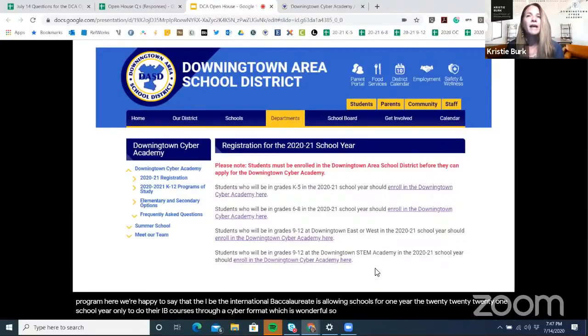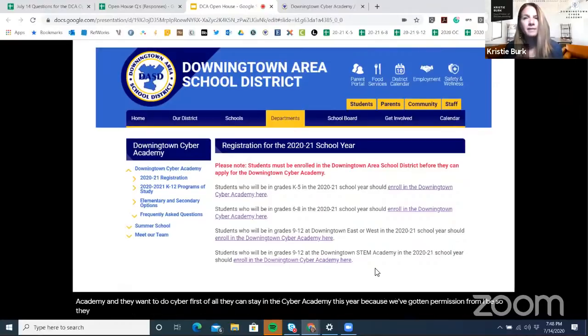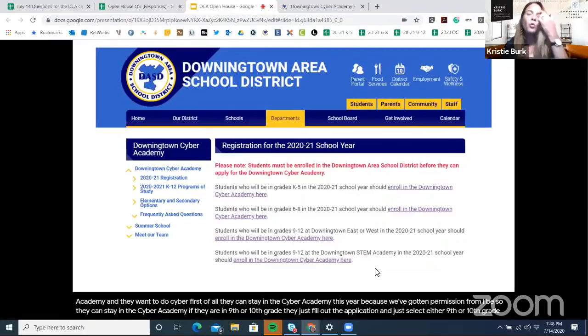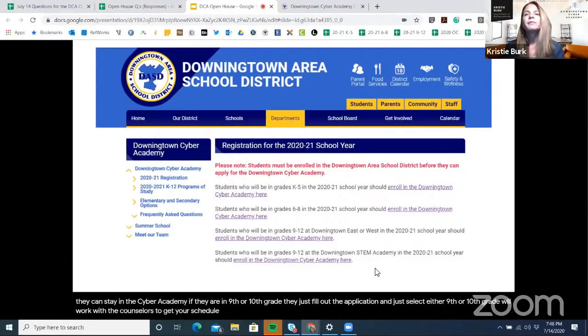So what we're asking is, if students are in the STEM Academy and they want to do cyber, first of all, they can stay in the Cyber Academy this year because we've gotten permission from IB. So they can stay in the Cyber Academy. If they are in 9th or 10th grade, they just fill out the application and just select either 9th or 10th grade. We'll work with the counselors to get your schedule. If you're in 12th grade, you're already a year into the IB program. We will figure out what you're supposed to be taking and we'll work to get you that schedule as well.